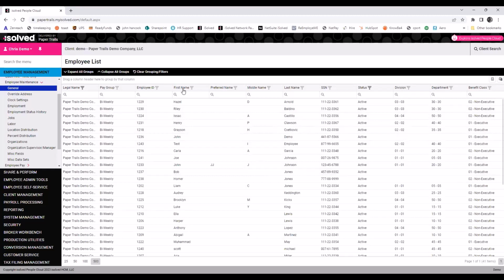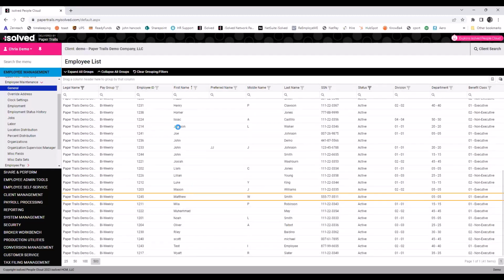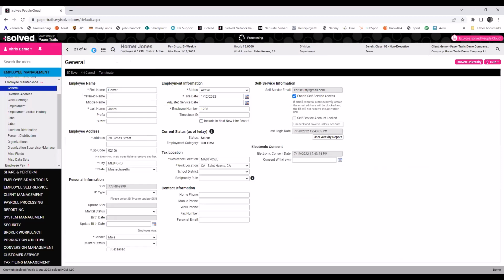But I'm going to go back. I can also sort these, right? I'm going to go back to my buddy Matt that I just created. In here, you can also search. So if you wanted to go directly to somebody, I can search that as well. Click on that. Want to go to Homer. And I can also arrow through these as well. So if I click the right arrow, it's going to just go to the next one. If I hit the left arrow, it's going to go back to the last one on the list.